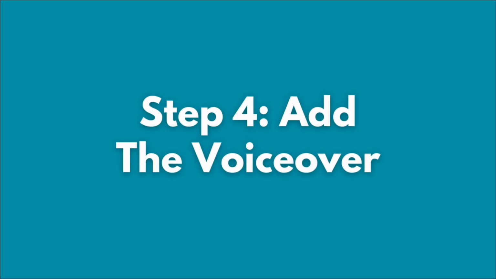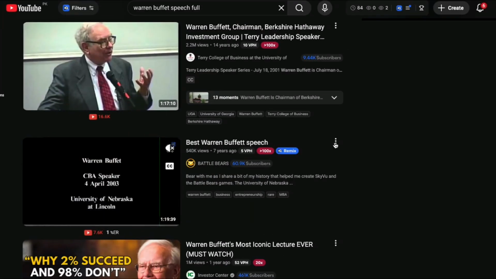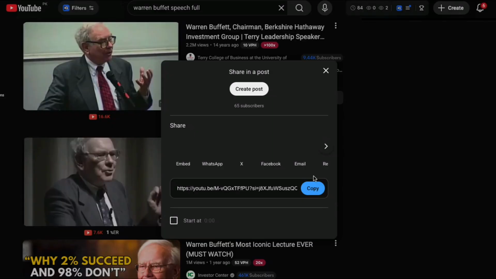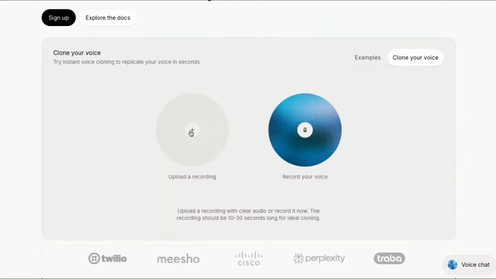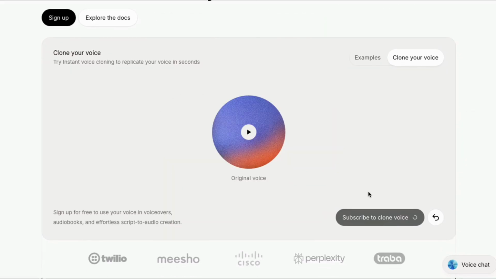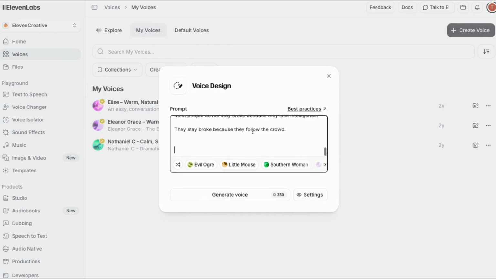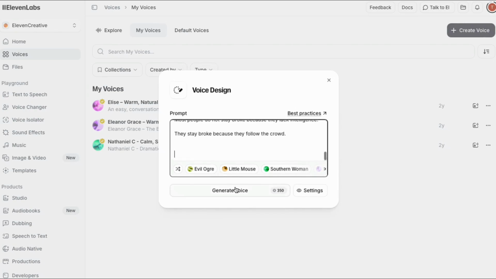Step 4. Add the voiceover. For voice, we need to clone the voice of Warren Buffett. Download any speech of Warren Buffett from YouTube and convert it into MP3 with any external website, and then go to ElevenLabs, and in the voice cloning section, insert it, and then your voice will be produced. And after that, put in your script to generate the voice for that script.